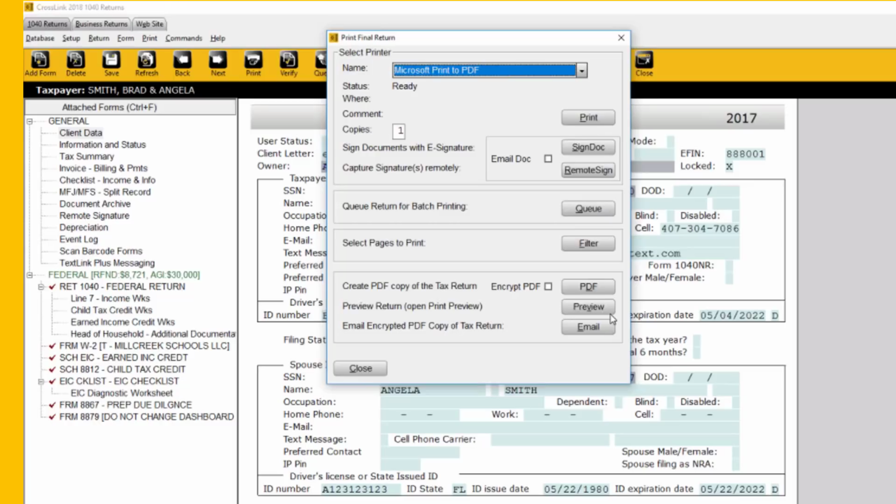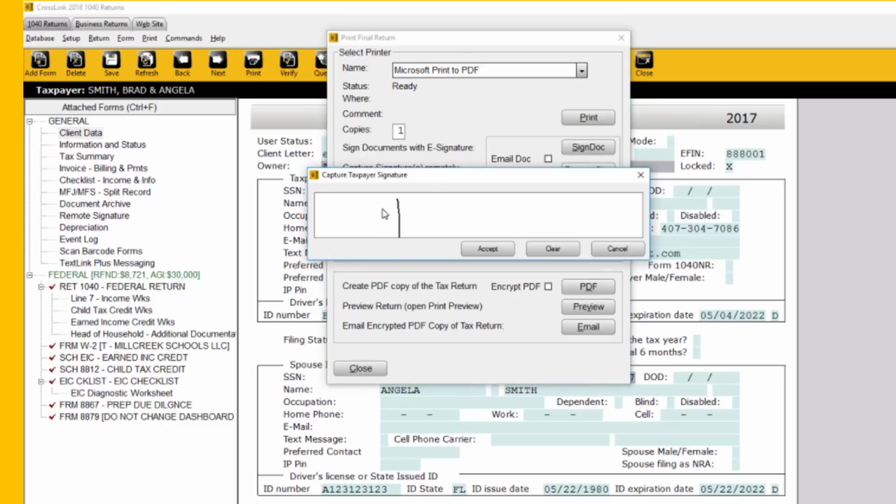So once I have gathered my signature, let me go back. I'll hit Sign Doc. Go ahead and populate something here. I'll hit accept. And now it's asking for my spouse. So I'll just put something in there, accept. And then as you see, it's asked me for my ERO signature. So the ERO signature is not populated on this return.